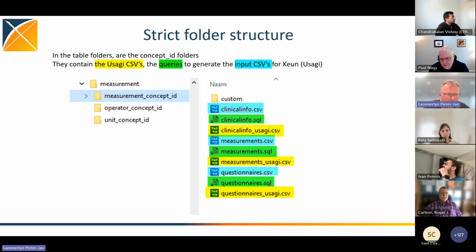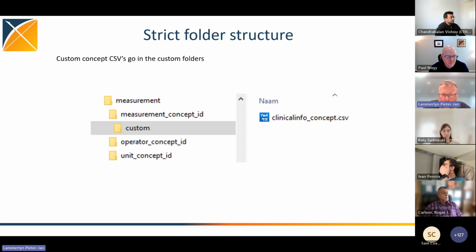And if you want to create a Usagi CSV, then you require those 3 columns: the source code, source name, and source frequency. So you better also create a query for that, and you put it all in that folder. So that's how you start. And you also add a custom folder if you have custom concepts.